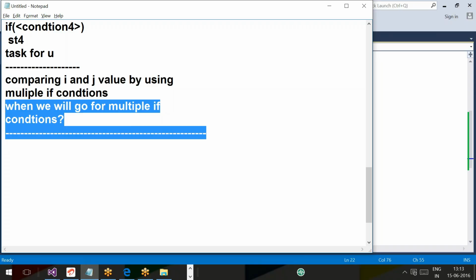Until then you'll have a bit of confusion. But comparing I and J values has three options, among which you want to execute one. For this, the best is what? If, else if, else if, else. I can achieve this with the help of multiple if conditions also, but the problem is what? It will check all the conditions unnecessarily. Execution will be slow because it will check unnecessarily. Even though you got the condition true, you are still checking. That is a problem.